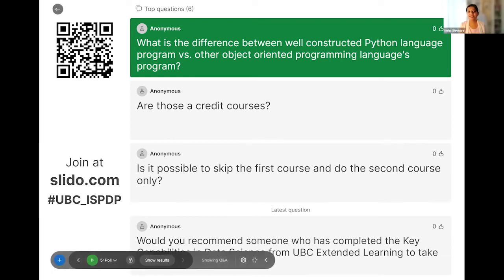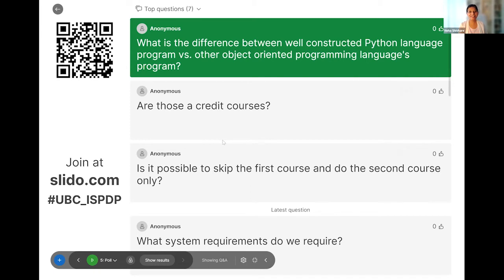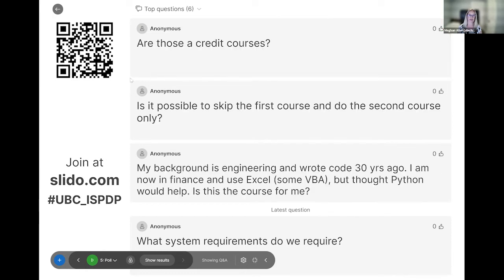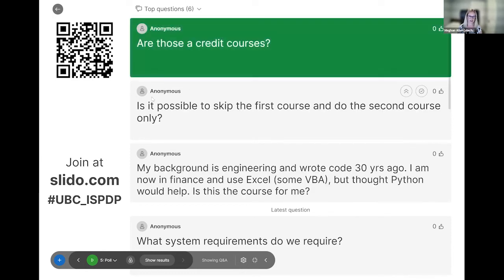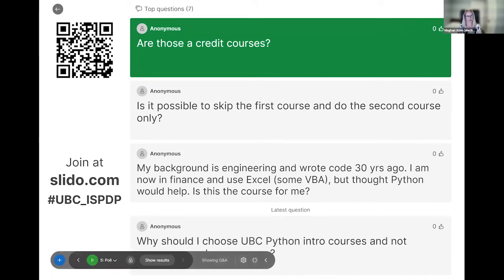Thank you, Megan. The second question is, are these credit-based courses? You can maybe help me out. I believe you receive a certificate of completion from UBC Extended Learning, but they aren't credit-based courses for a UBC undergraduate degree. Exactly. Okay, let's move on to the next question.